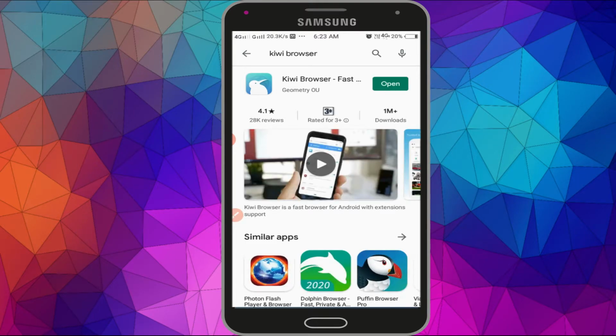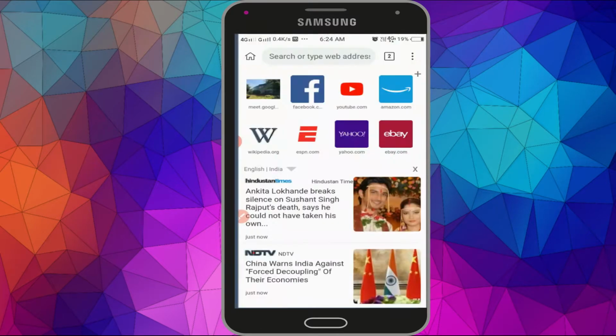This type of result will come in front of you. After that, install the application. I have already installed this application in my mobile phone. That's why it is appearing like this. After installing the application, press the open button. When you press the open button, this type of screen will appear on your mobile.